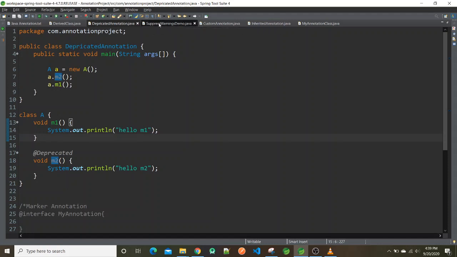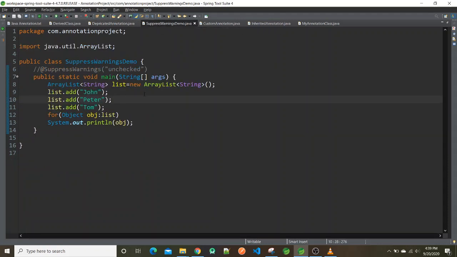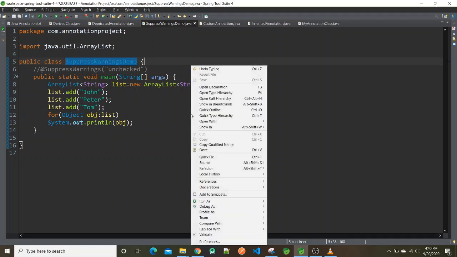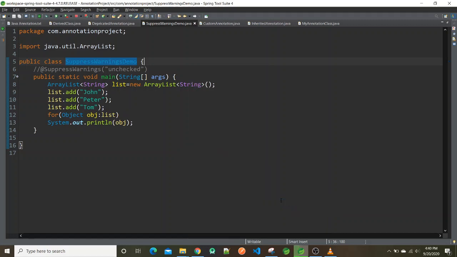So let's move on to SuppressWarnings annotation. There is a third annotation, the @SuppressWarnings annotation. So here, if you can see, I have created one program that is SuppressWarnings demo. Simply the program can be written like this. I have created one array list which holds three objects, John, Peter and Tom, and simply I am printing those objects. So I am getting the output as John, Peter and Tom.